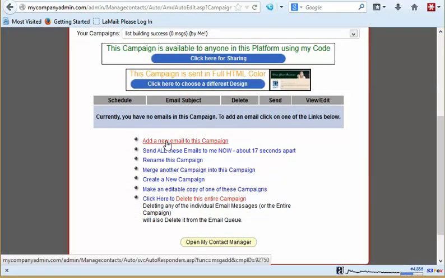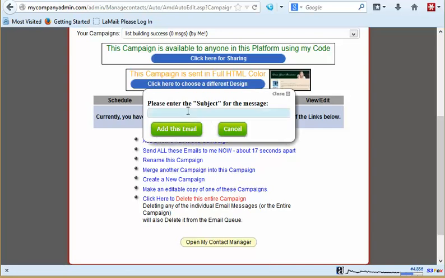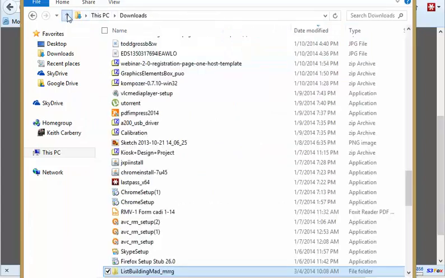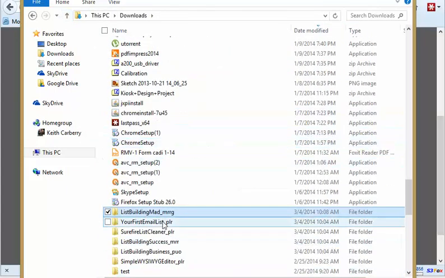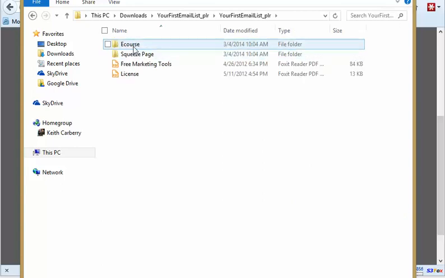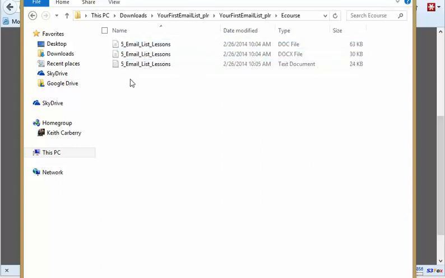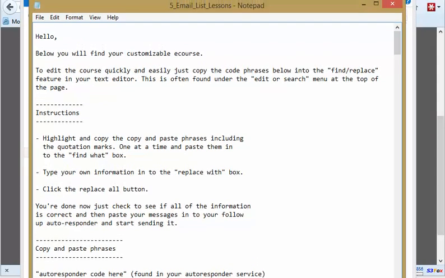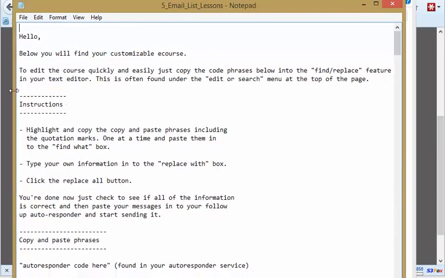Now I need to add a new email to this campaign. Subject line, I'm not sure what that subject line is going to be, so just give me 1 minute, guys, so I can open up the emails. This is called your first email list. And here's the course, and I'm going to use text document. Okay, just shrink this down a little bit, widen it out.